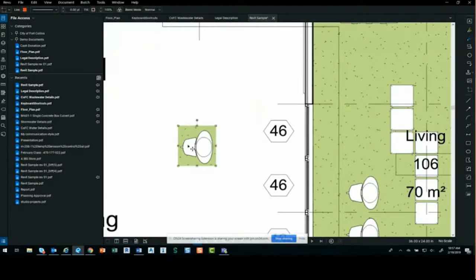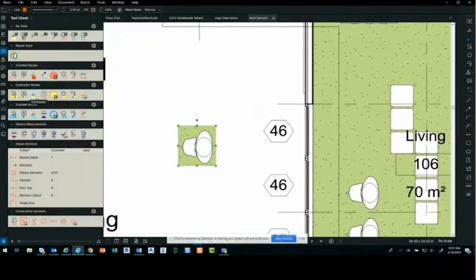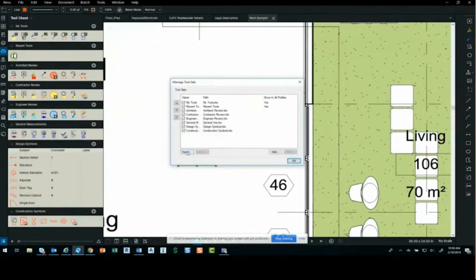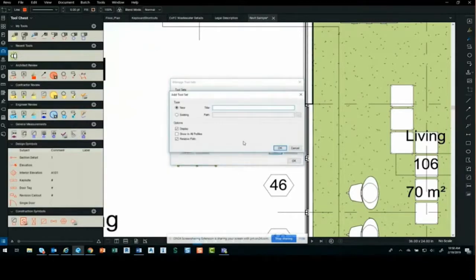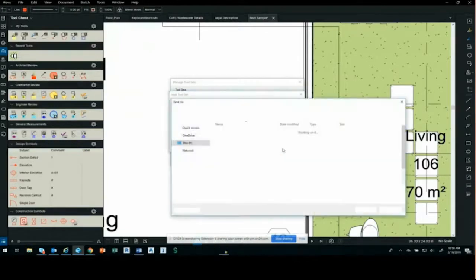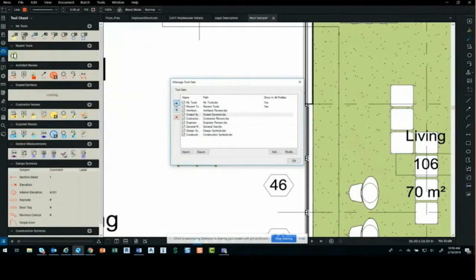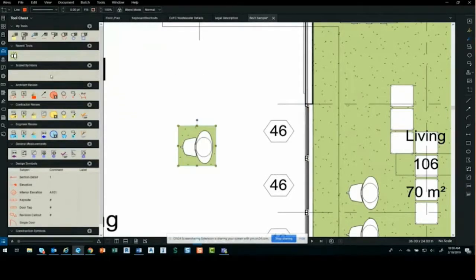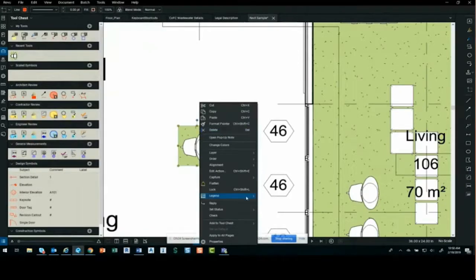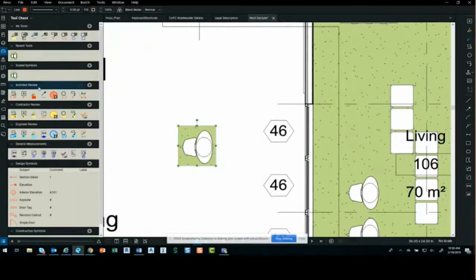So the first thing I have to do is add this to a tool set. So let me go ahead and create my tool set. Here's my tool set. And we'll go create a new tool set. I'll just go ahead and add another one. And I'll just call this one Scaled Symbols. I'll go ahead and save it. Come on. There we go. And then I'll go ahead and move it up in the list, just to make it easier to see. All right, so I got my scaled symbols here, and I can take this markup and add it to that scaled symbols set.